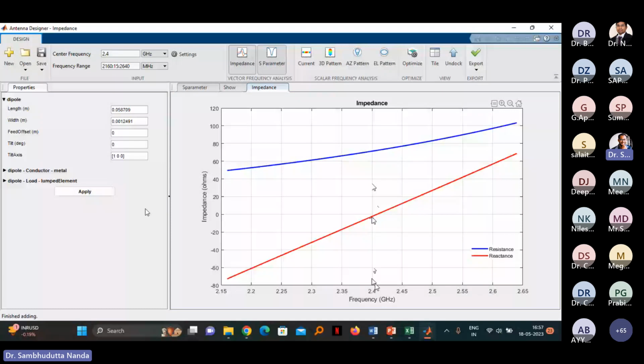The reactance value, you can see the reactive part is almost zero, and here you can see at 2.4 gigahertz the value of the resistance, that is the blue line here, is almost near to 50 ohms. So you can see 60 is here, and then it is near to 65 or 70 ohm it is coming. Okay, so that is the thing you can get here.